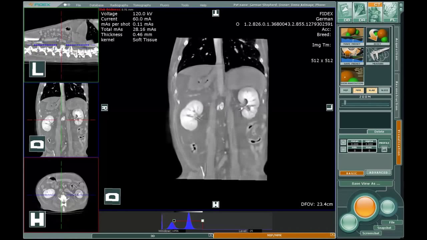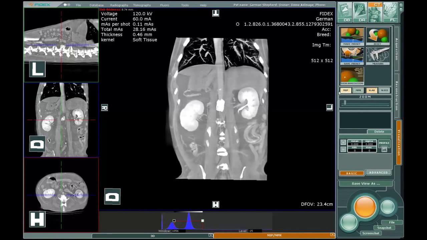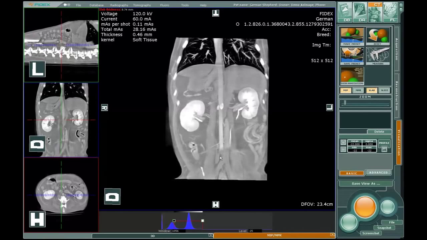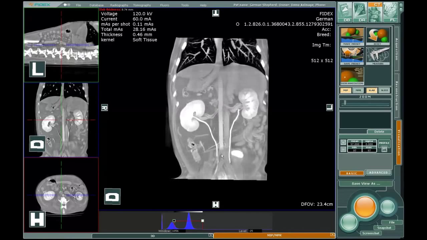MPR and MIP. In slab mode, one may also use the MIP function. MIP stands for Maximum Intensity Projection. This is very useful in cases of, for example, blood vessels with contrast, which run within the slab. The MIP function will increase contrast considerably.